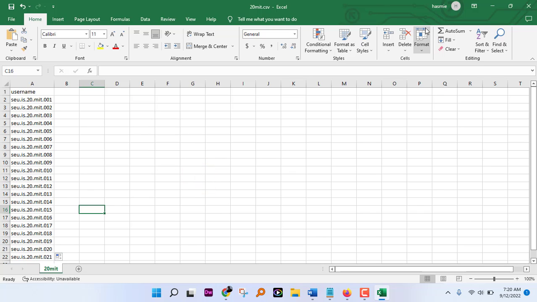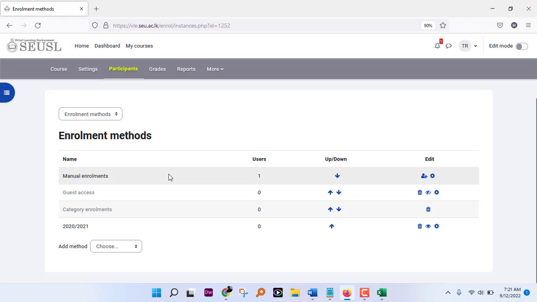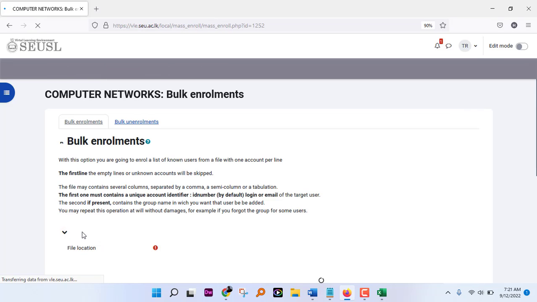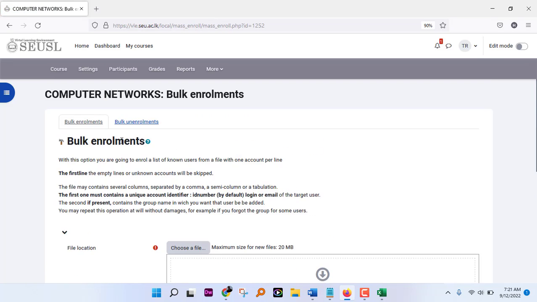Right now that this students list is available, so we can go to... sorry, that is not available here. It is a separate plugin. By default it is not available. I have configured this plugin separately. So you can go to bulk enrollment, then we have two types, bulk enrollment and unenrollment. You can do the enrollment as well as unenrollment.